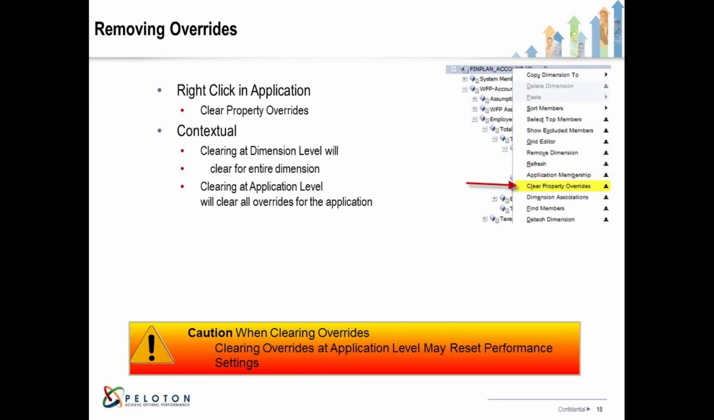And if you do have a manual override on a particular property or member, if you want to remove it, you can easily remove it by right-clicking and selecting Clear Property Overrides. And what that's going to do is remove any overrides that you have. And the Clear Property Overrides is contextual, so if you click on the dimension level, you right-click and do Clear Property Overrides, it's going to clear them for every member within that dimension.